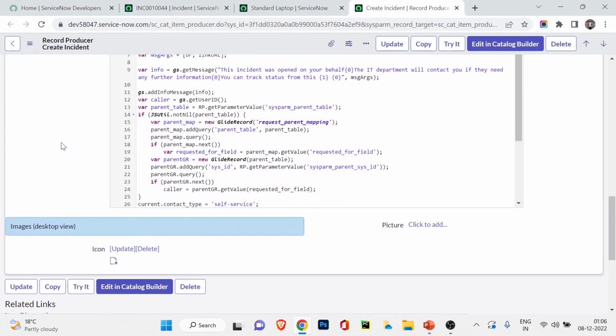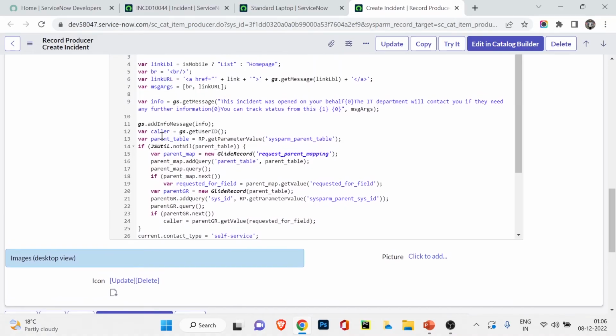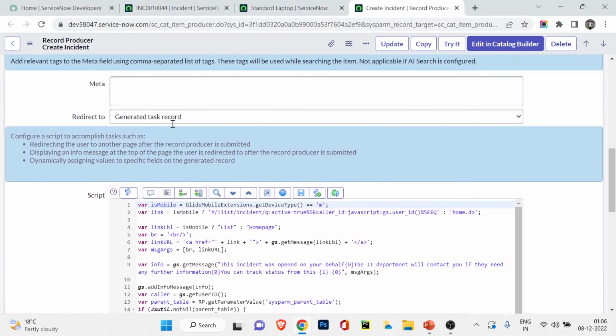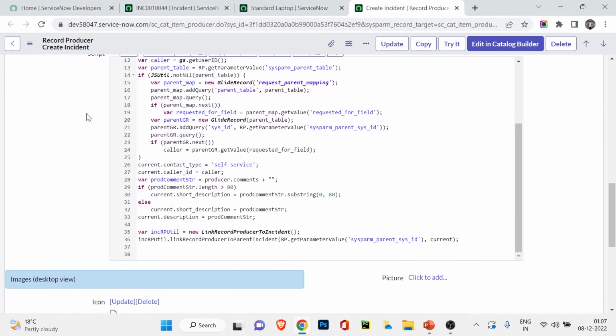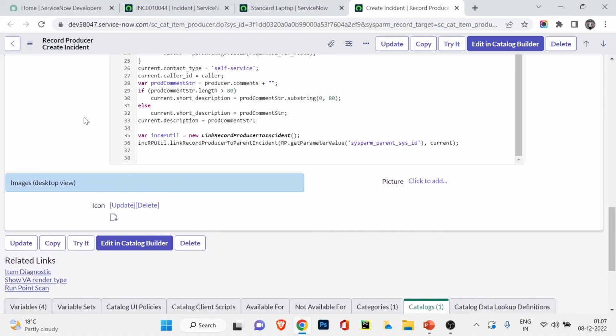Now we have some script, but don't worry, we don't need to understand this script. We are not going to jump into that. This script is just for the process after you submit the request, how the incident is being created in the backend and the short description and every field is updated. That is done with the help of this script, which right now you don't need to understand, okay, for system administration examination.